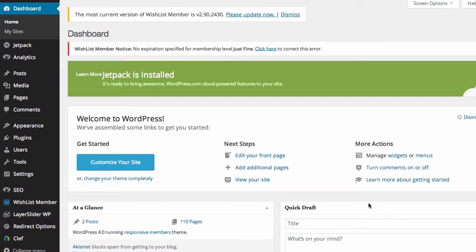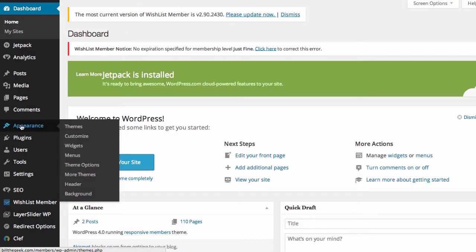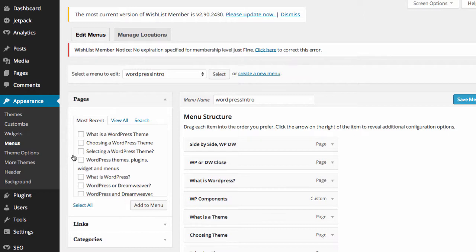I'm in my dashboard, and I'm in the SillyBilly or the buildageek.com/members site, and I'll go over to Appearance and just come right down and click Menus. It's that simple. Now here I am, and here's my main menu on all of my pages across the top.